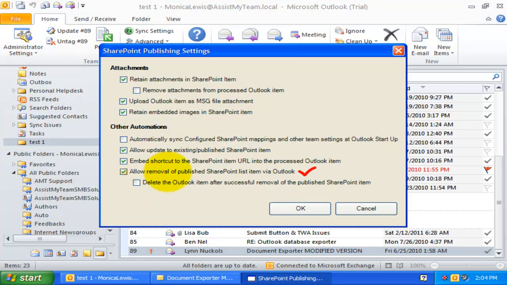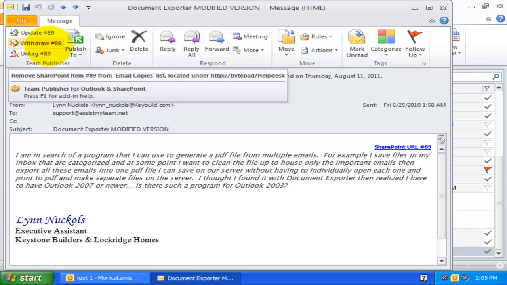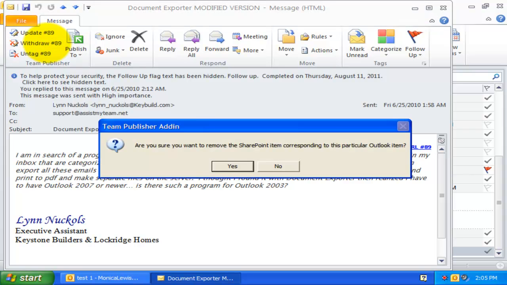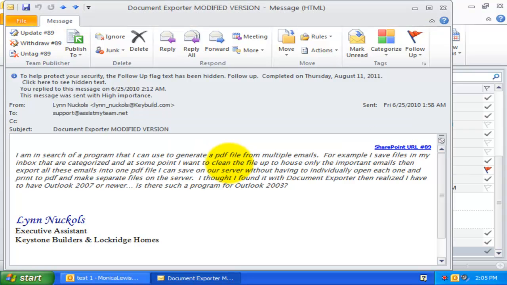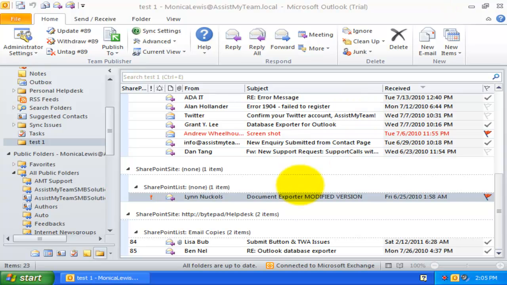Similarly, with this option enabled, you can remove the published SharePoint list item directly from the corresponding Outlook item. If you open an Outlook item that was already published, you will see a new Withdraw button option in the Team Publisher toolbar or ribbon. Clicking this Withdraw button will connect to SharePoint and remove the corresponding list item permanently. This action will also reset the Outlook item, and any references to the SharePoint item will be removed. In short, it will be ready for publishing to the same or another SharePoint list again.